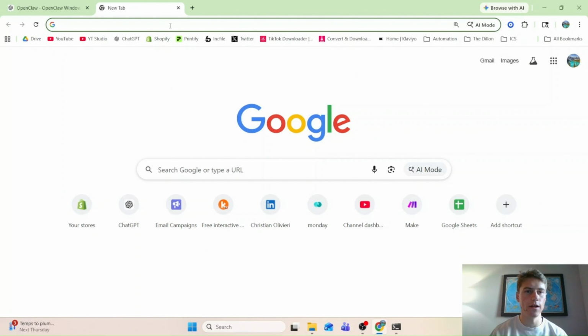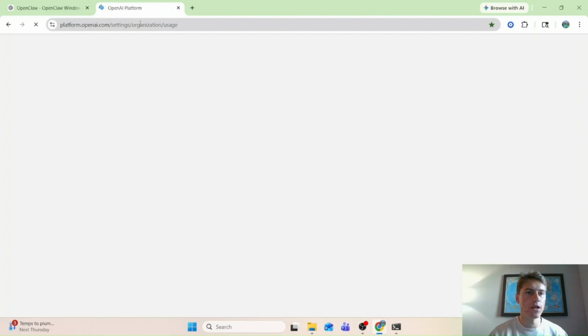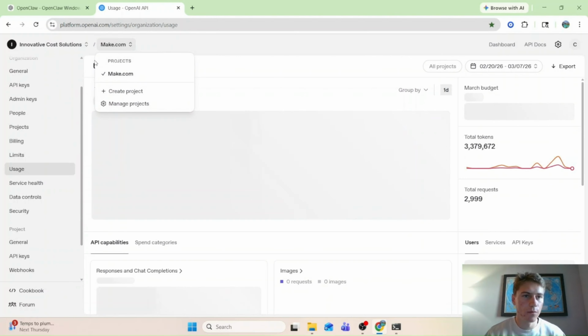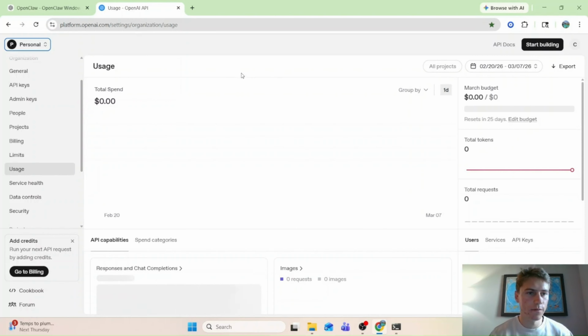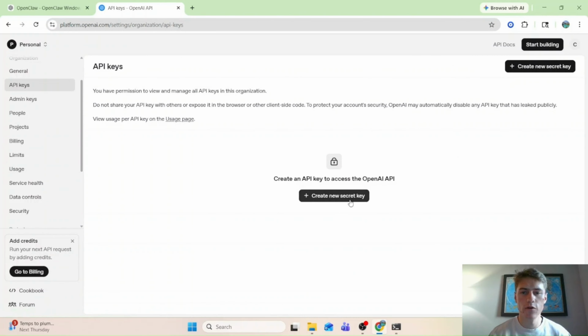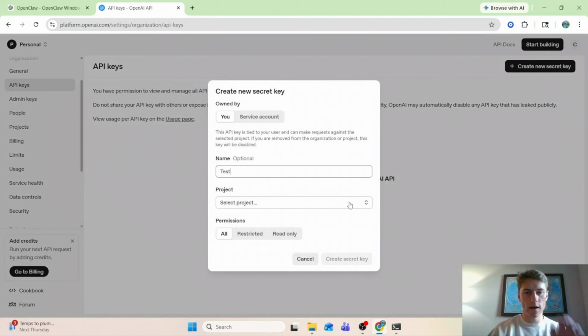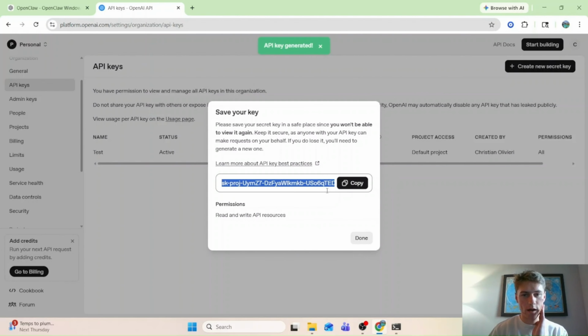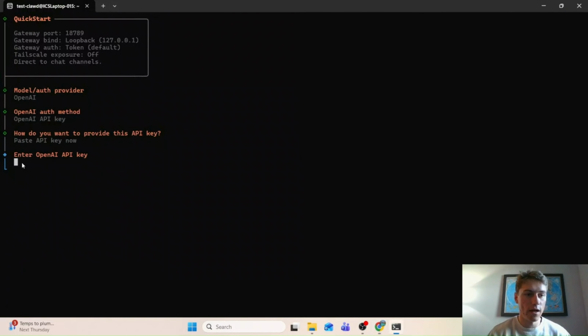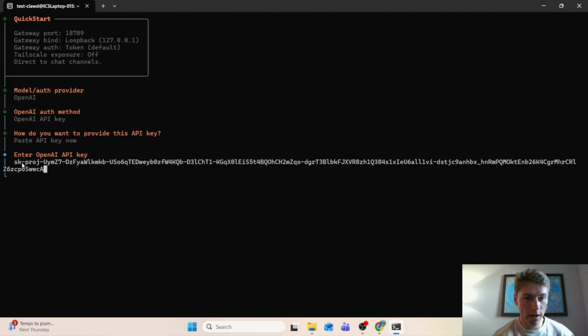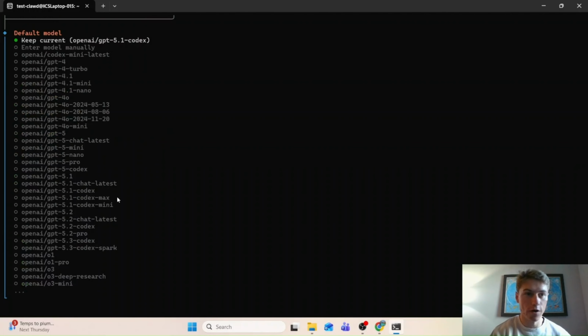I'll show you how that's done here. So let's go to that saved tab. It's the OpenAI.com platform here. And we're going to go here and let's go grab another API key, create a new secret key. We're going to call this test. And we're going to select the default project, create new secret key. And here we have our API key generated. We're actually just going to copy this over and we're going to paste it in here. To paste, you just do a right click here with your mouse. No need to do Command V, right click. There it is, enter.